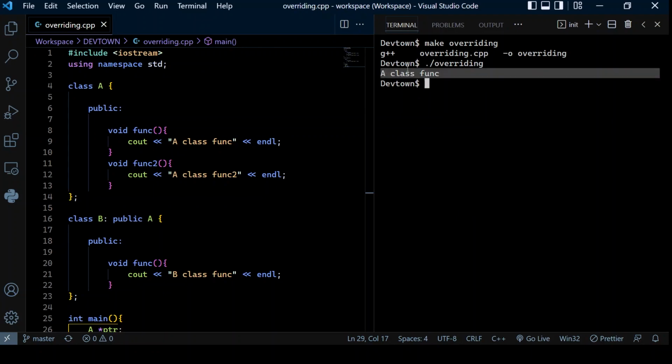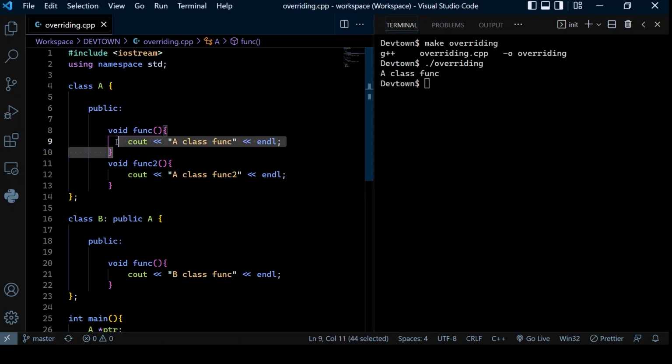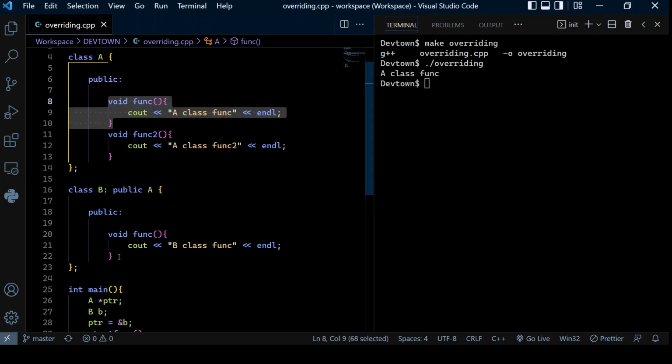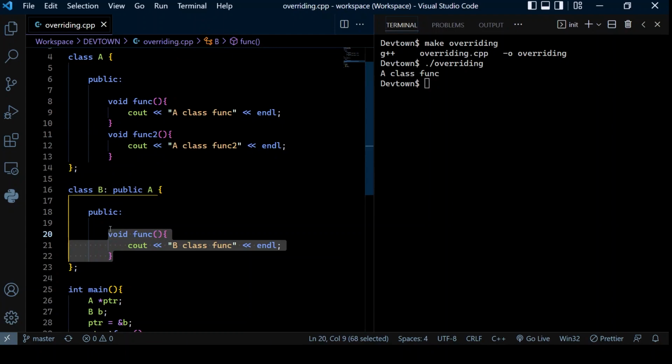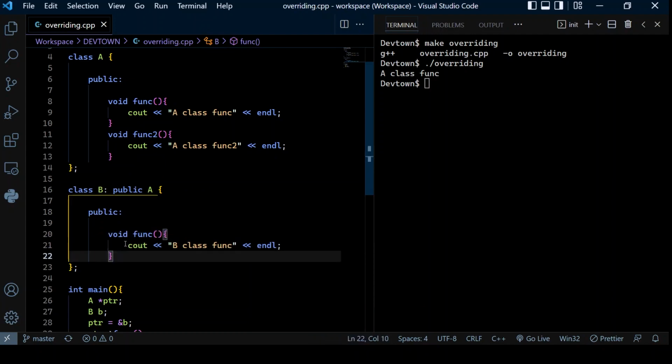It's calling the member function of the class A, but it is not calling the one which we have written in our subclass. So how do we solve this issue?